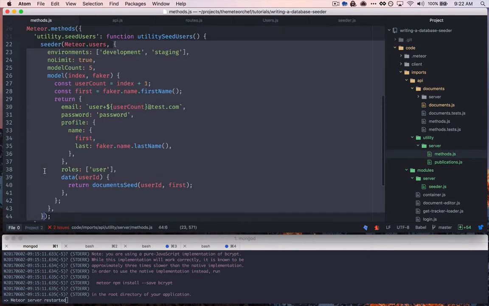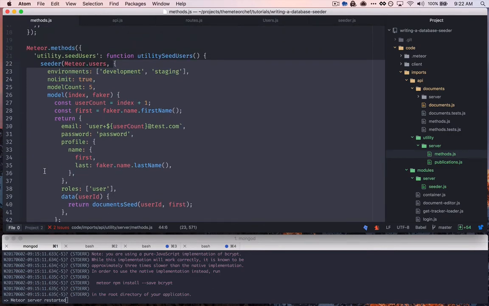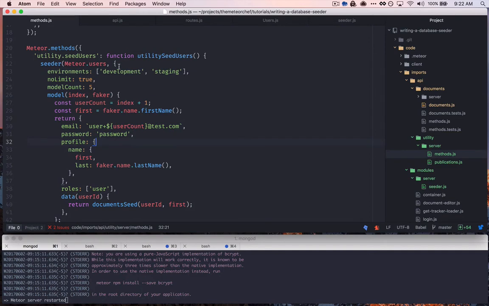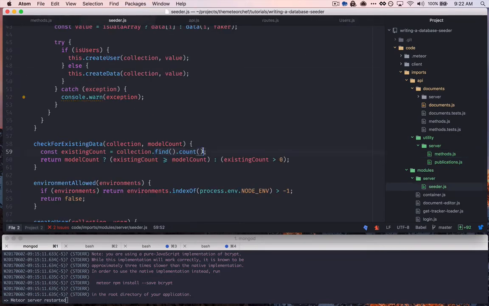And remember that the options object tells us what exactly we're doing with this collection. So we know we're trying to seed meteor.users, but under what conditions and what data are we seeding it with is what the options object is going to answer. So the first property here is environments. And remember that we do an environments check inside of our seeder check.